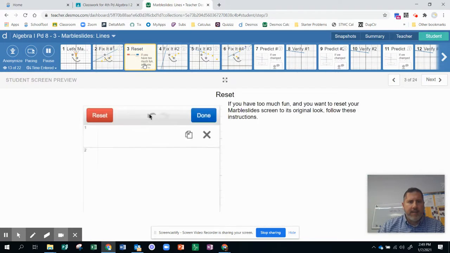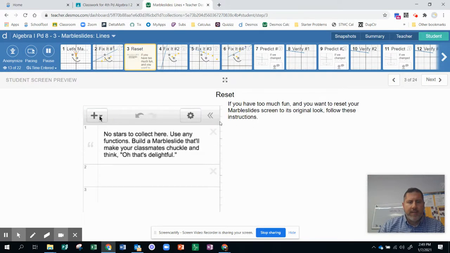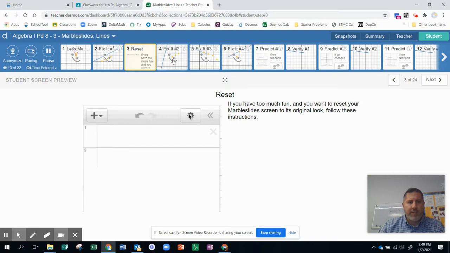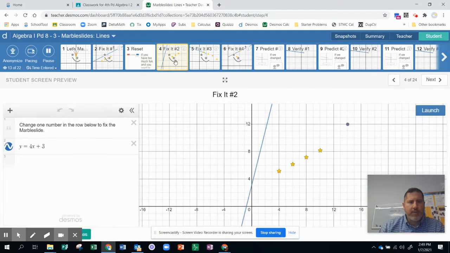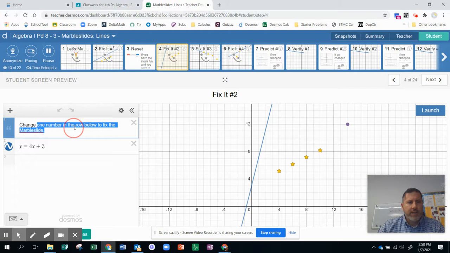You'll see that if you ever have too much fun, you can press the reset button. That's cool. If you come over here, there's where the reset button is right there. Hopefully that makes sense. This line is way off. You say, we'll never fix it. Oh, yes, we will. It says change one number in the row below to change it.